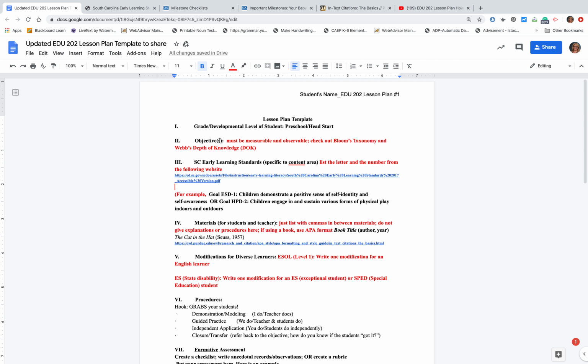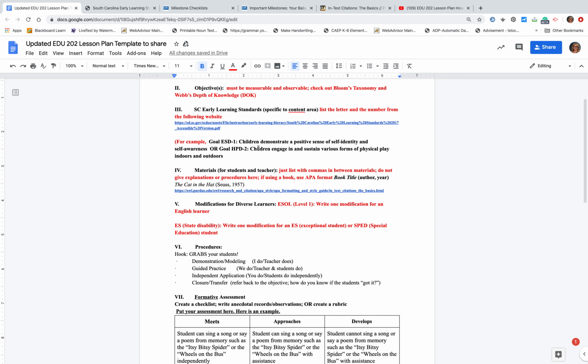When you get to your objectives, remember that they must have measurable and observable verbs in them. I'm still seeing people write lesson plans that the student will be able to know or learn or understand something. I think someone put the student will be able to develop a knowledge of. All of those verbs are not measurable or observable because you can't get inside the head of a student. So check out Bloom's taxonomy and Webb's depth of knowledge and find a verb that is measurable and observable.